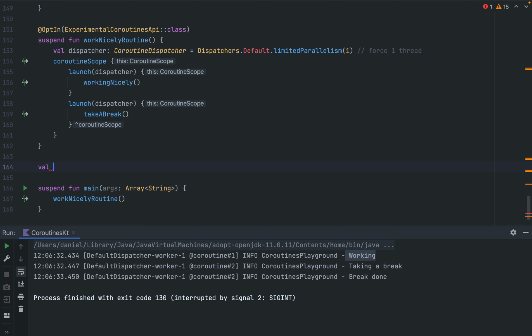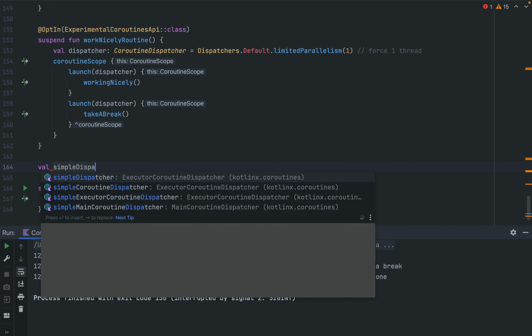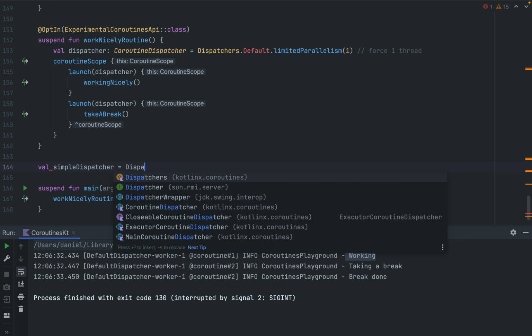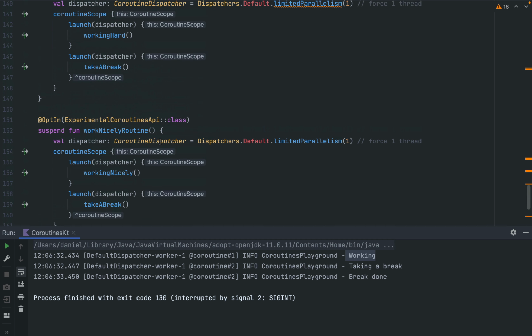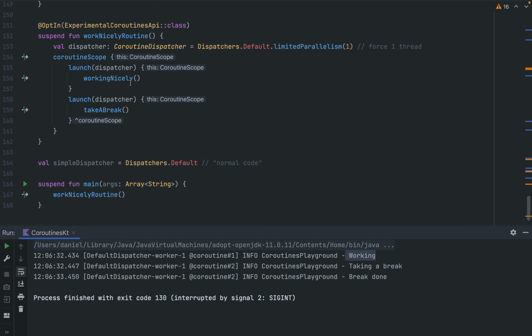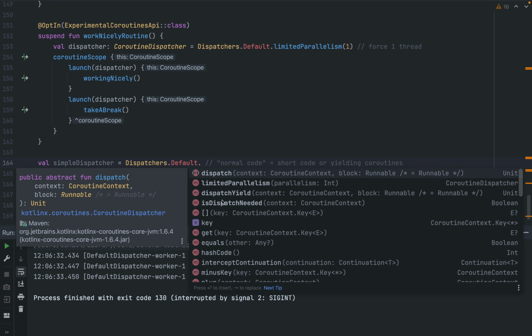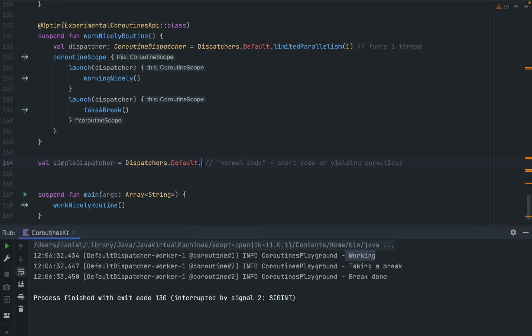I'm going to define them as plain vals, although we're not going to schedule any coroutines on top of them. I'm going to have a simple dispatcher, dispatchers.default. This is for normal code, which means the coroutines are either short or contain yielding points, such as delay functions or other suspend functions. So short code or yielding coroutines. This is the kind of dispatcher that you should normally use in your code, which is why it's called dispatchers.default. And of course, dispatchers will also have some modifiers, for example, limited parallelism and so on and so forth.